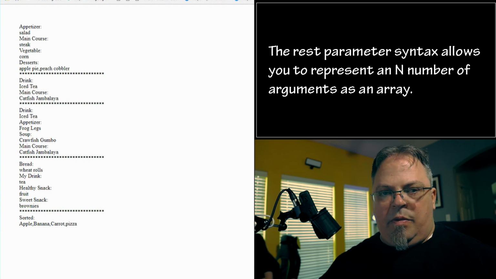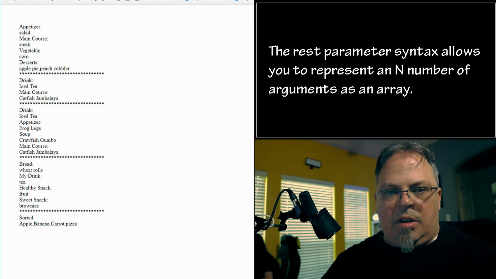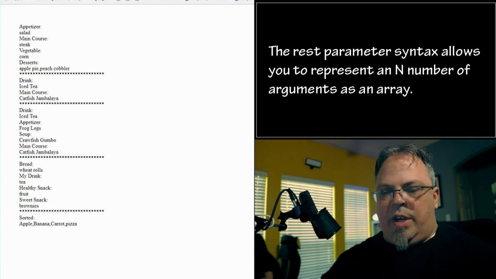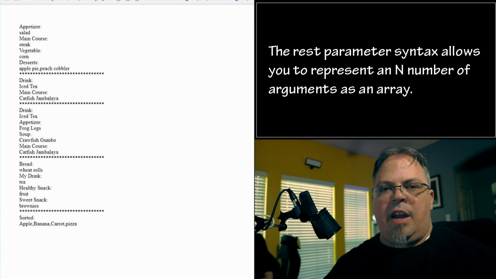If you need a function that can take in multiple parameters, n number of parameters, and you want to process all of those parameters, you use the rest. It turns those parameters into an array, and you can just process that array.